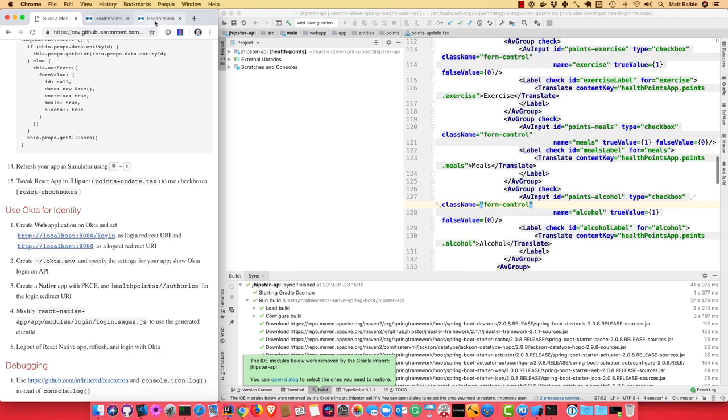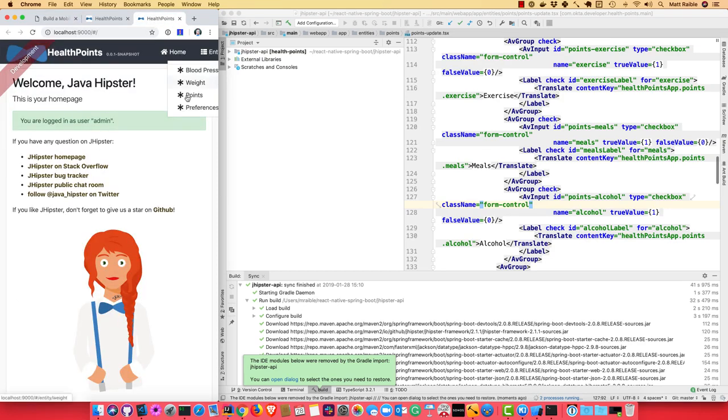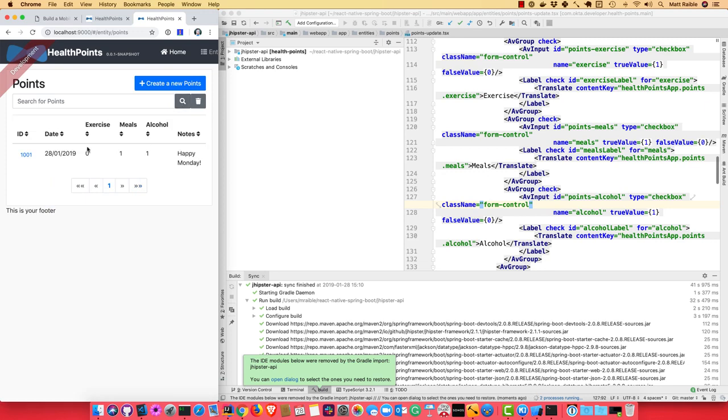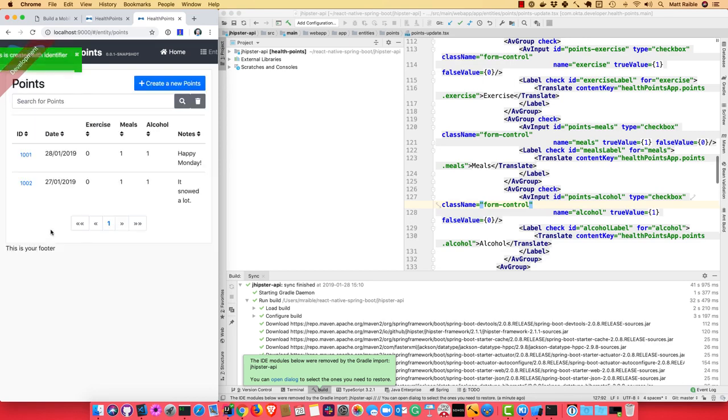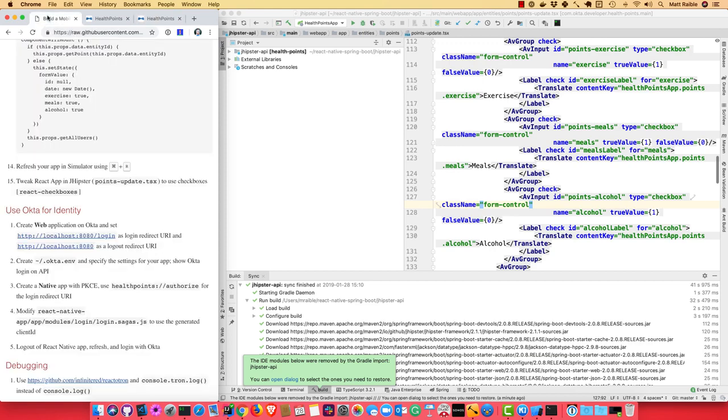And so now if I go here, go to my points, and create a new one, you'll see we have checkboxes as well. So we could say, hey, for Sunday, I wasn't quite as good, but it snowed a lot. And that's why I didn't go outside. And then you can see it converted everything successfully.